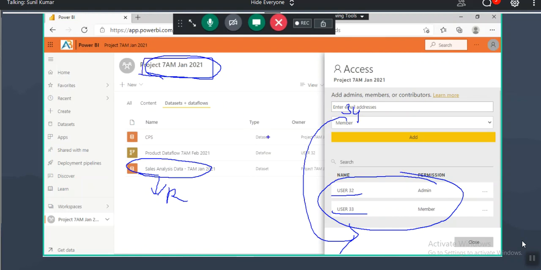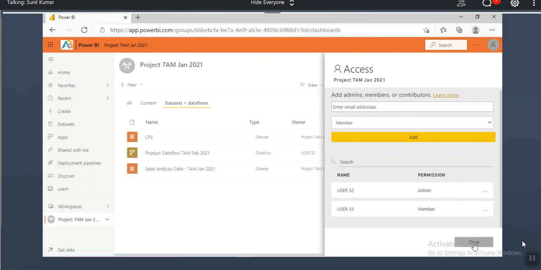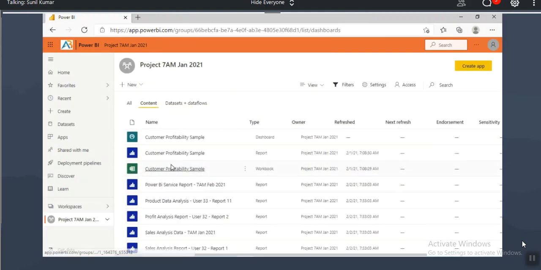But I don't want to give complete access to this project. 34 is not working for this project. 34 just wants to access this data set. When you add him here, he will get access to this data set. He'll even get access to this data flow. He can even modify all the reports we have here. He can do whatever work he wants in the project workspace.